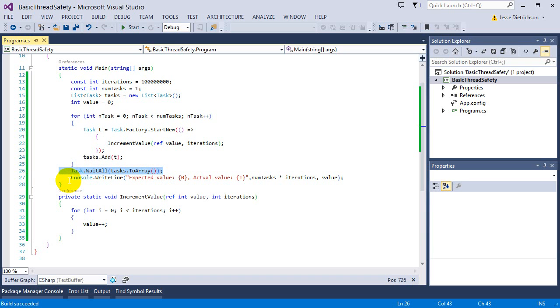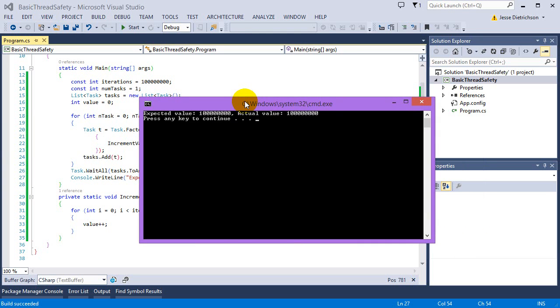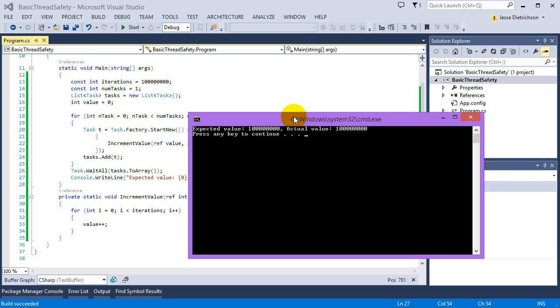And then once they're completed, we're going to display the expected value by doing number of tasks times iterations, which will give us the expected value, and then the actual value that we get from the tasks themselves by doing the adding, and that will be displayed in actual value. So if we run this now, we'll see that the two numbers actually do equal each other.